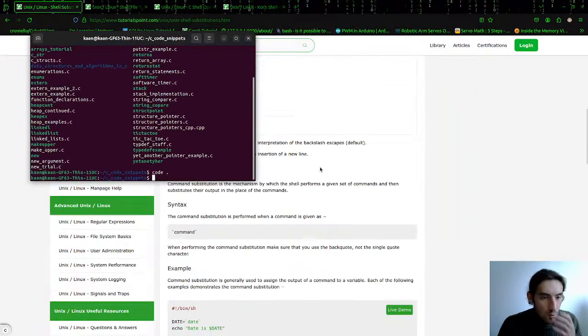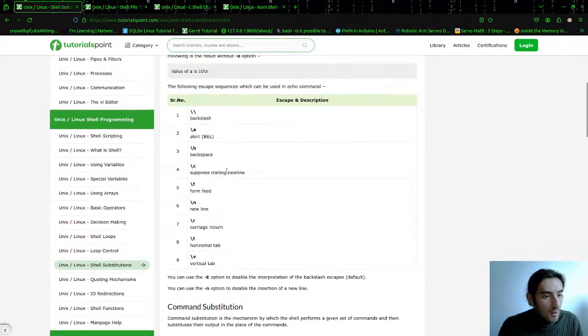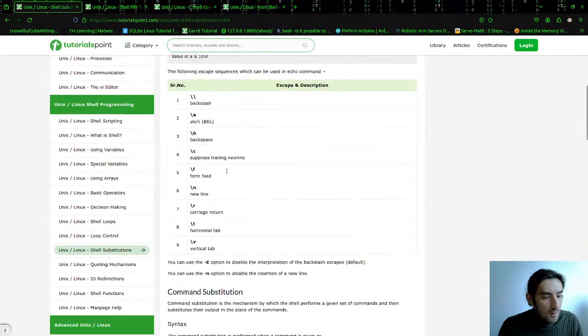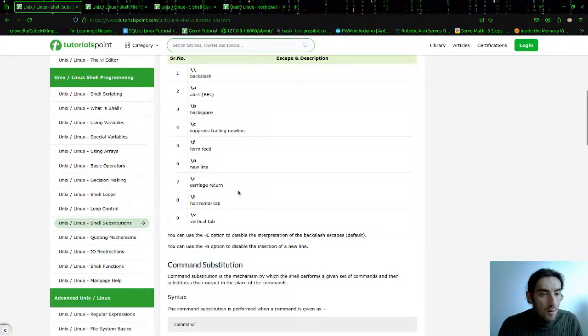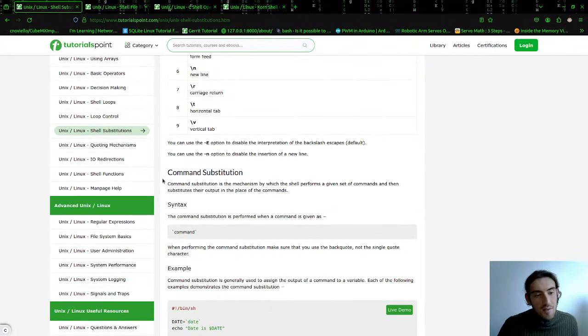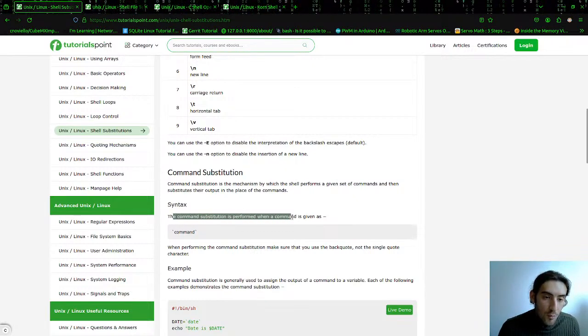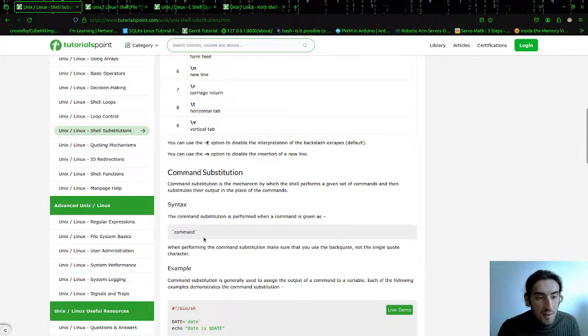We check the substitution, command substitution. Command substitution is the mechanism by which the shell performs a given set of commands and then substitutes their output in the place of the commands. The command substitution is performed when a command is given like this.